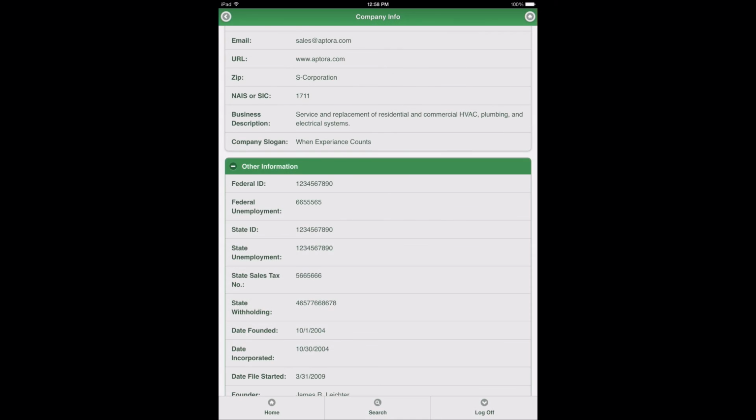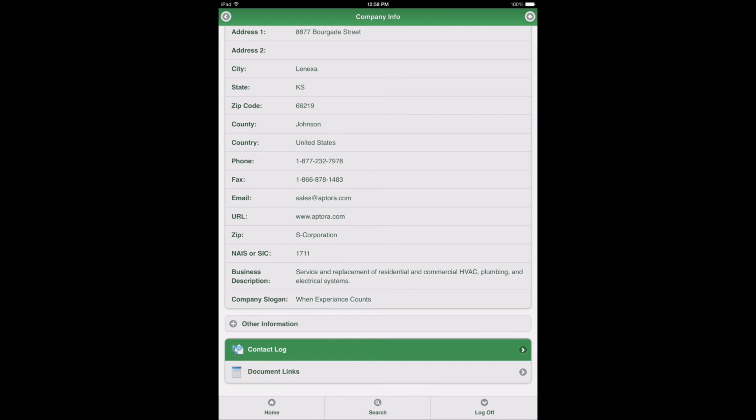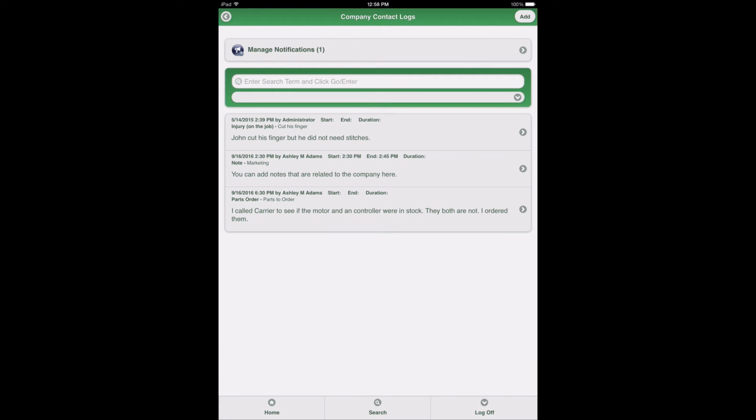Contact Log. The Contact Log data view option will display the company contact log list entries, and also displays an additional data view entitled Manage Notifications. For more information about the Manage Notifications data view, please visit our website where a video specific to this feature can be found, or contact your Aptora sales representative.